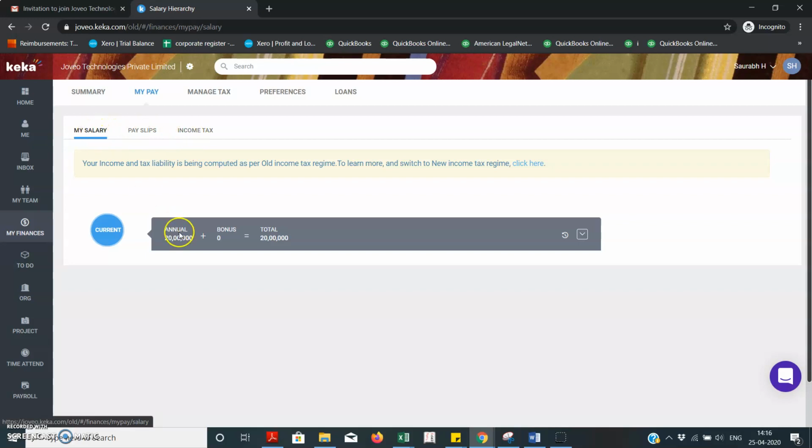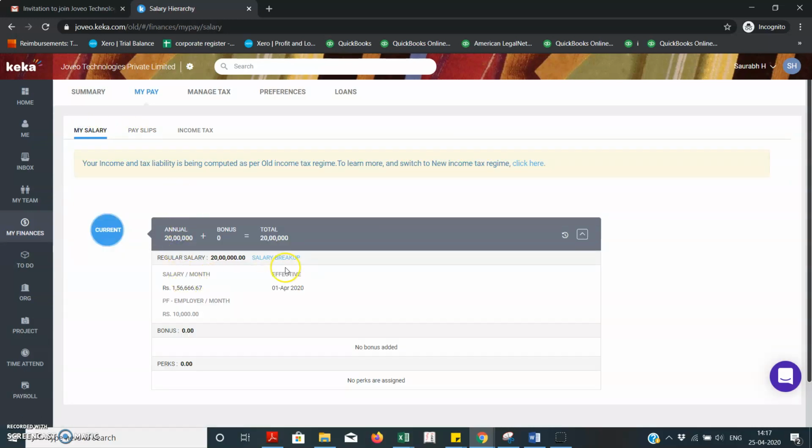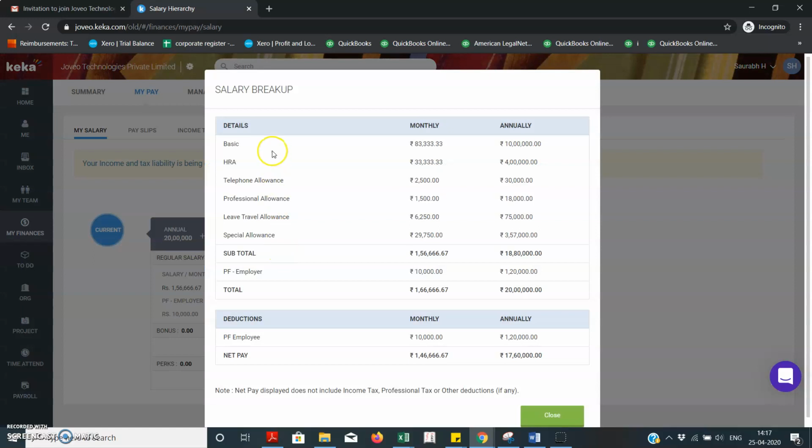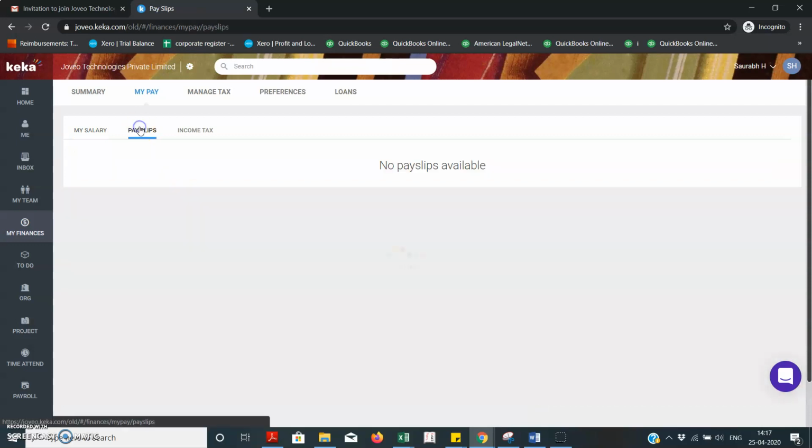The first tab, My Salary, refers to the fixed gross. Please note the amount put here is net of gratuity. On clicking this, you will be able to see the breakup of the salary under different heads like Basic, HRA, Telephone, Professional. Next tab is Payslip. Your payslip will be updated once the payroll is processed for that month.